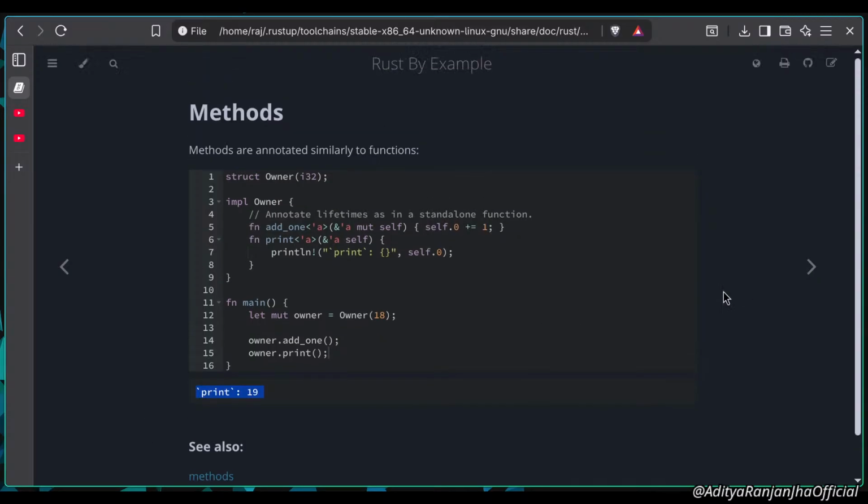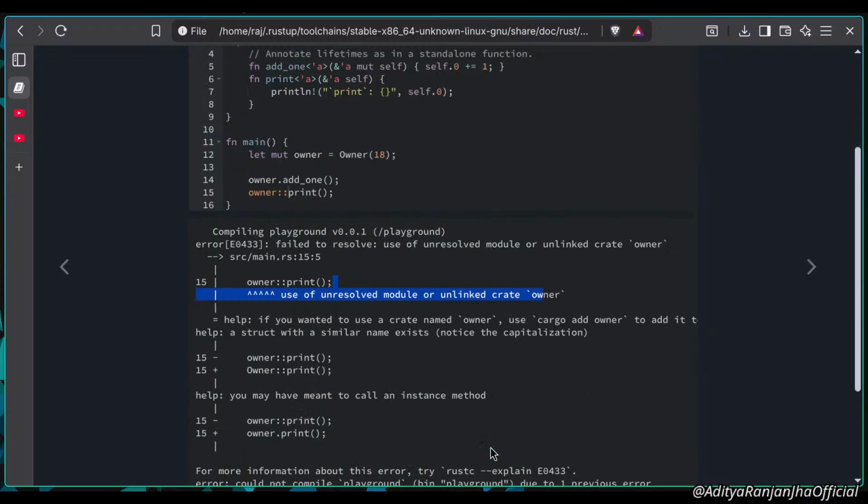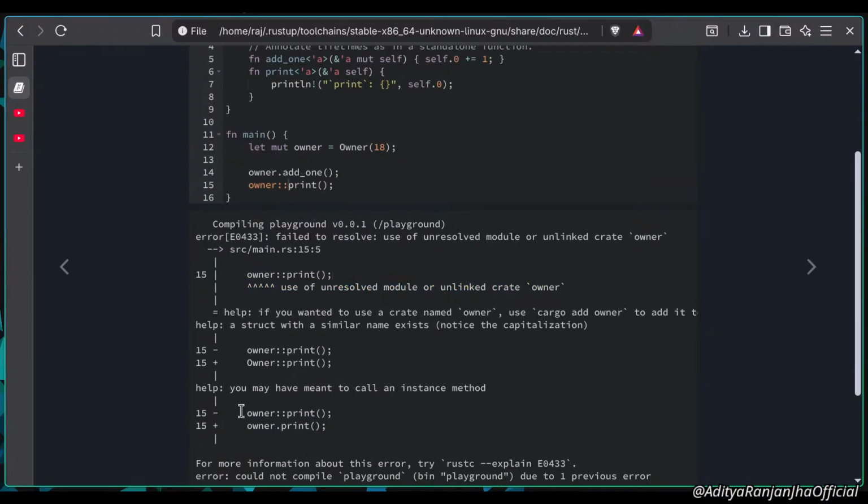See, as expected. So methods work the same, but what I don't know is why do we sometimes use dot or sometimes we use colon like this. I don't know why that happens. You know, it says unresolved module. So yeah, I was guessing right. It was related to crate and all that.